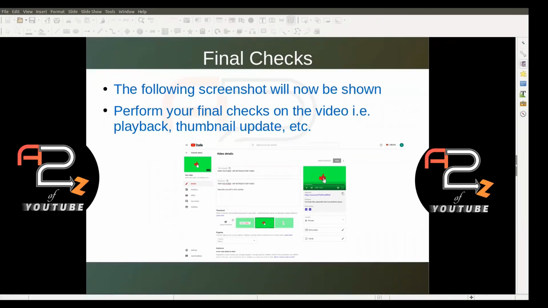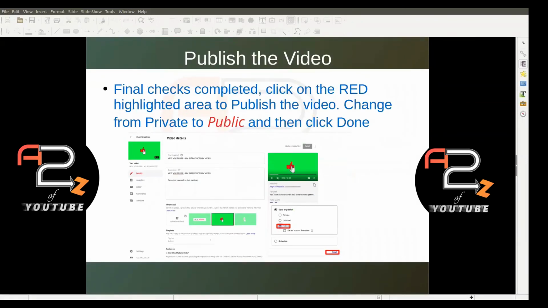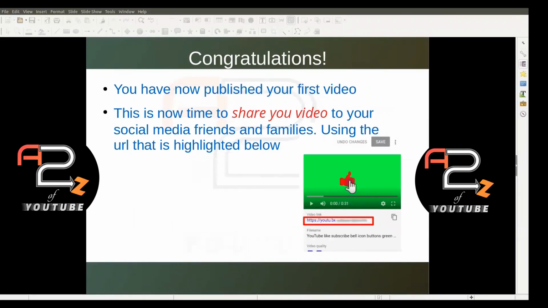And as you can see, you can change your title if you're not happy with it, you can change the description, you can upload another thumbnail if you're not happy with it, and you can add additional end screens or cards on the right-hand side. You can do all these things before you actually make it public. And how do you make it public? You see that red button at the very bottom where I've drawn a square? You click on it, change it from private to public, and then click on done. And then congratulations, you've uploaded your first video.